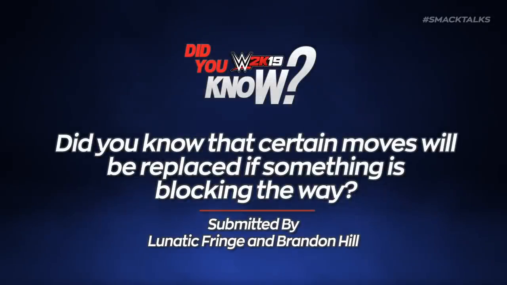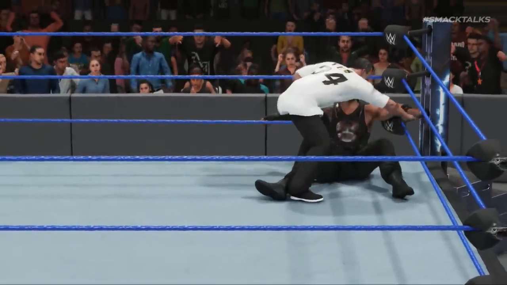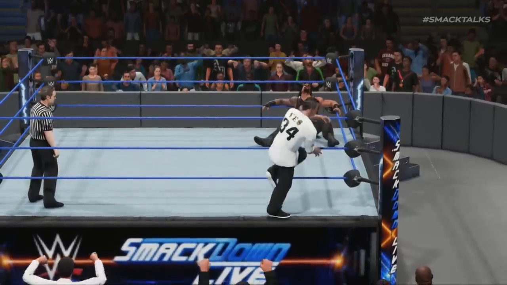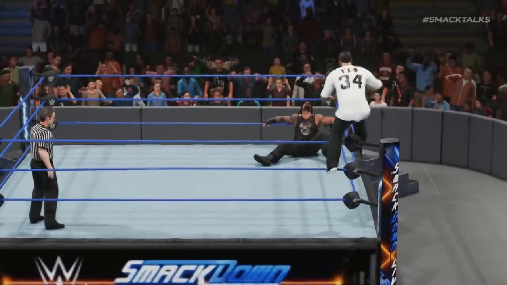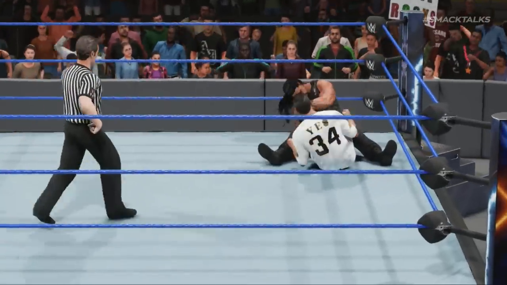Did you know that certain moves such as Shane McMahon's coast-to-coast dropkick will actually be replaced if something is blocking the way? This one comes from the Lunatic Fringe and Brandon Hill, who both reveal 2 different moves that change when something blocks the way, as firstly, should you perform Shane McMahon's regular coast-to-coast dropkick from the top right corner, then this will see the move performed from the bottom left turnbuckle.